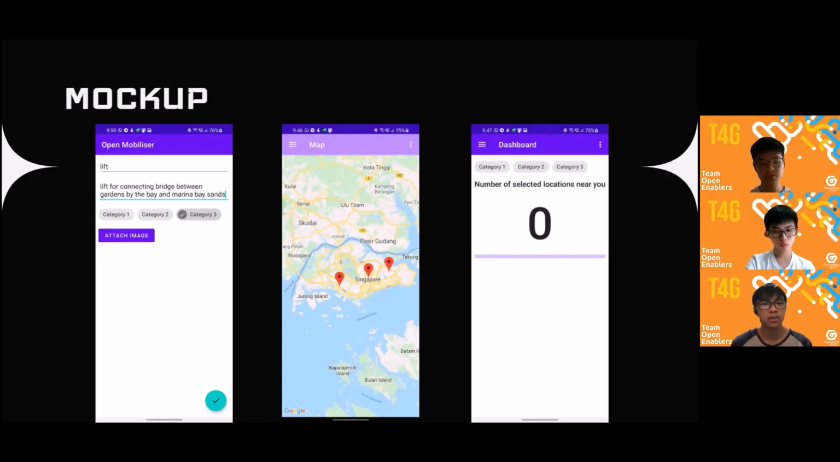On the leftmost image, we have a submission interface. We have the title and description, obviously, and we can also tag the facility with some set of categories, for example lift, ramp, or if it's just inaccessible. And to prove it, we also require the user to attach an image to show the end user what this accessibility facility looks like.